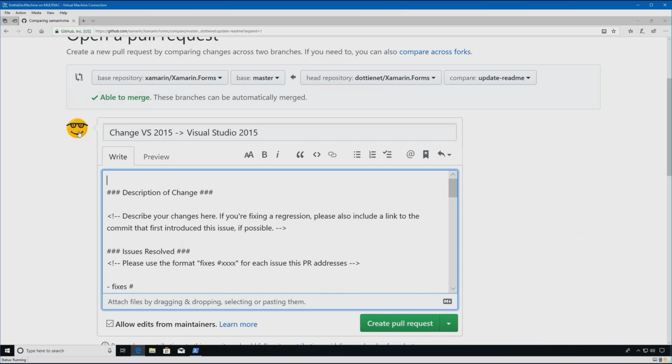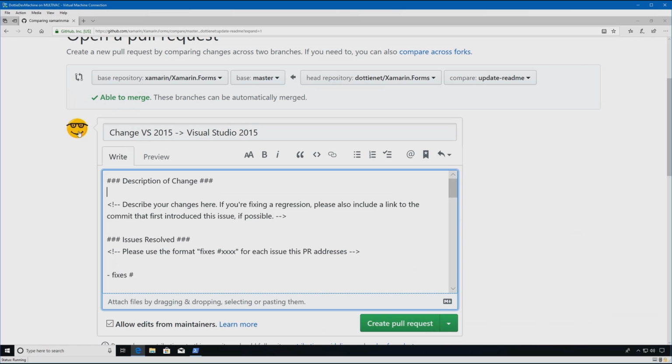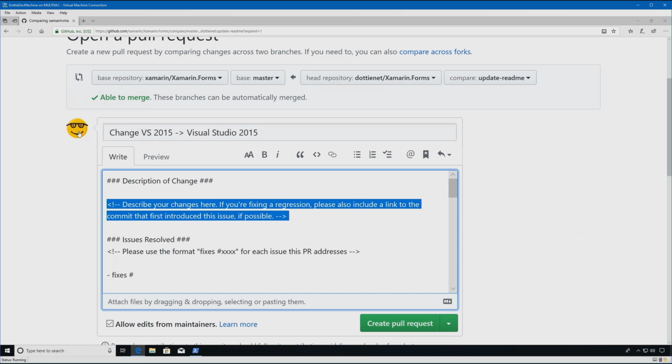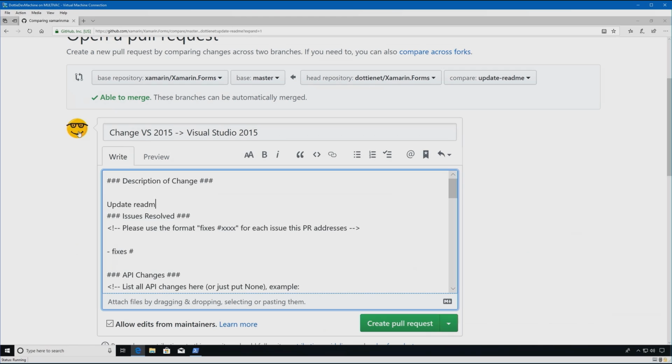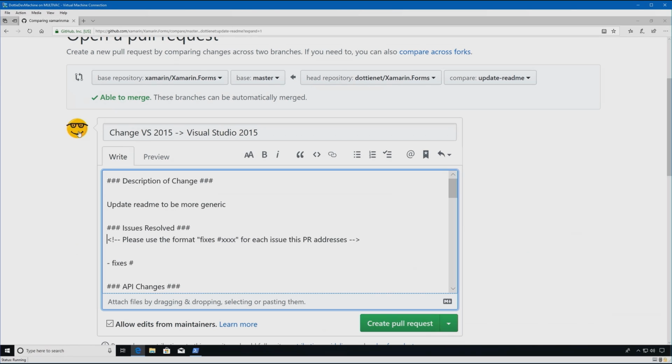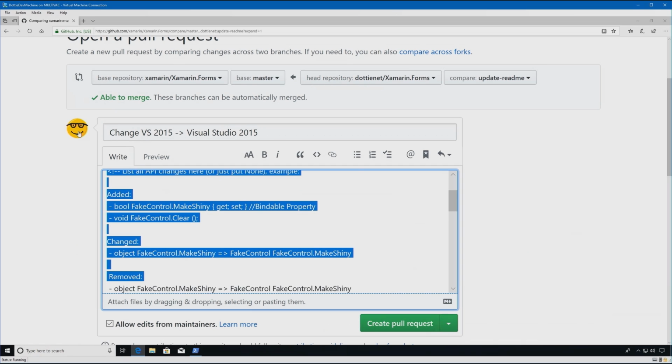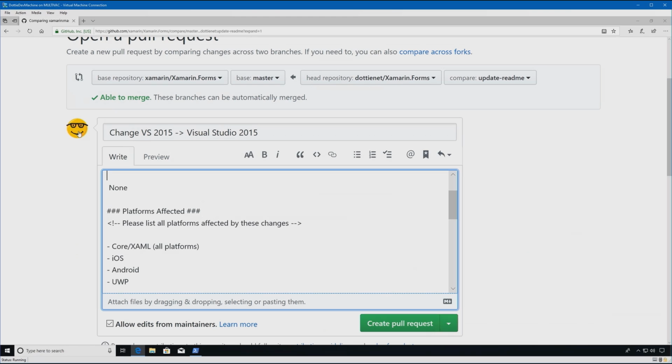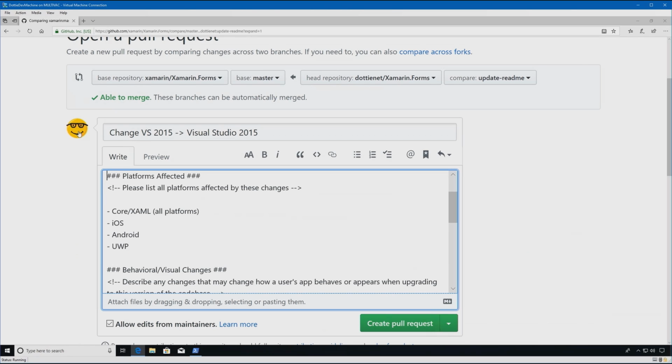Got it. So we're going to get rid of those comments, and in the description we're going to put in the description of the change, which is, update README to be more generic. We didn't actually tackle any specific GitHub issues here, so we don't have anything to fill out for issues resolved. We didn't make any API changes. Normally, we would fill that out if we had added or changed or removed any API.